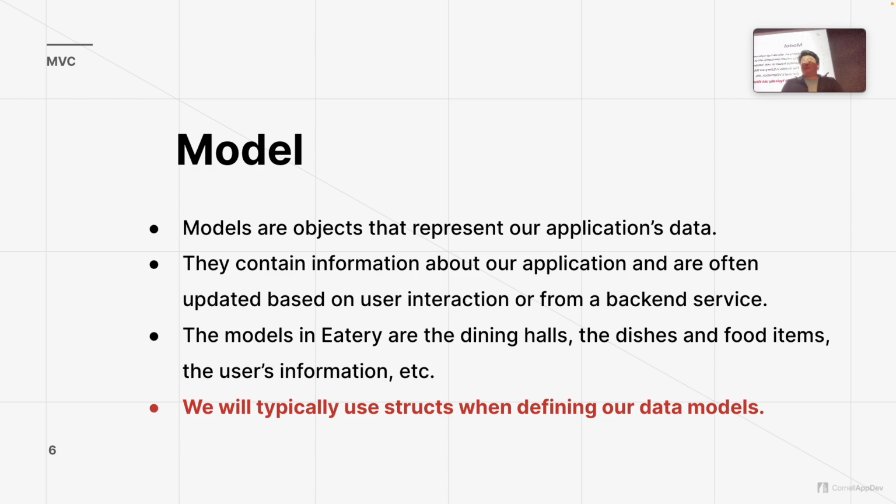So those are examples of models that occur throughout iOS development, as well as another thing would be the user information when you log in. That is another model that we use throughout our application. So when we define a model, we typically use a struct.